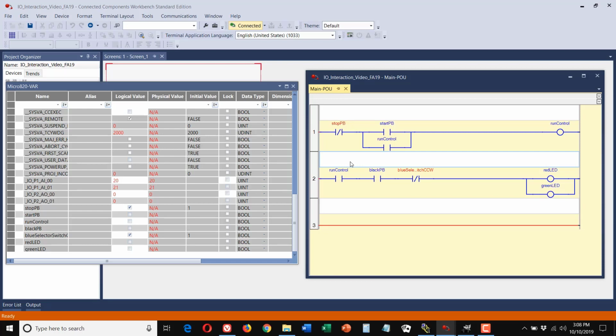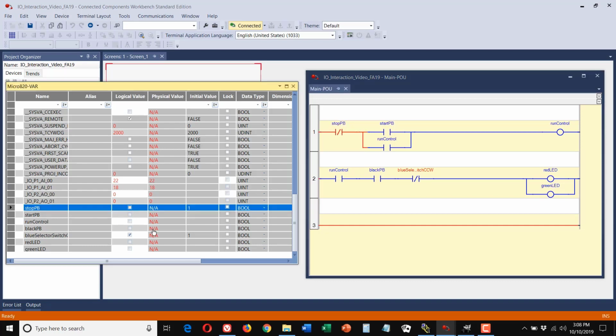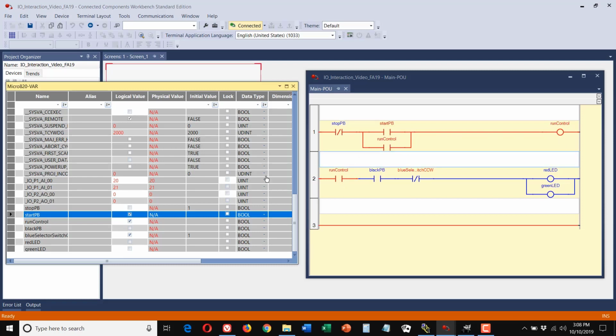I can make it work. I can take the stop push button and make it a 0. And now you'll see, look at this. I have power flow here. And when I make the start push button a 1, I now have power flow through here. Run coil energizes, run control contacts close. When I release control from the start push button, you can see I still have power flow.